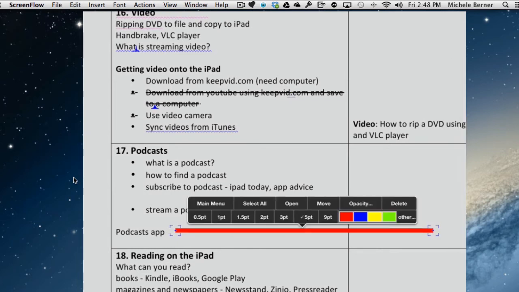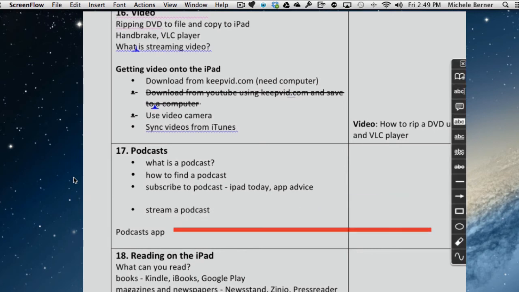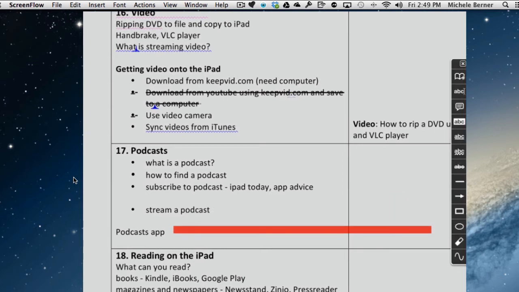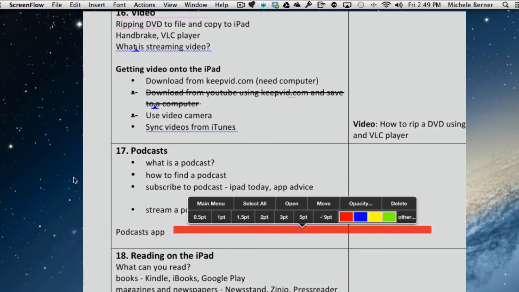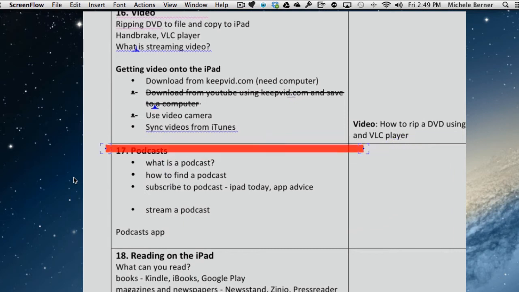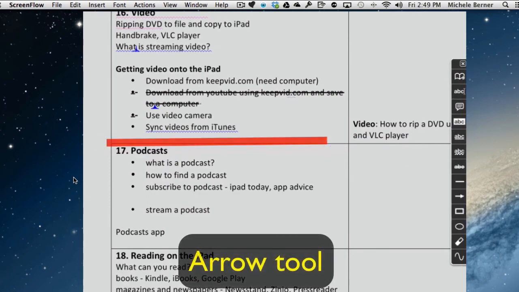Holding it down gives you the option, so you can have the opacity not so bright. The size of the line, it's at 5 point now, maybe I want it at 9 point. I think that's everything else. It's just the size of the line, the opacity. You can delete it, you can move it. So if we hold that down there, we can move the line up here, maybe have a thicker border. And again, it gives you the opportunity to make that smaller, and then done.